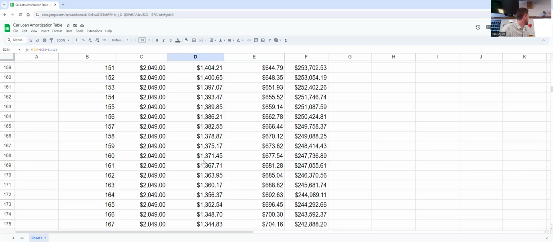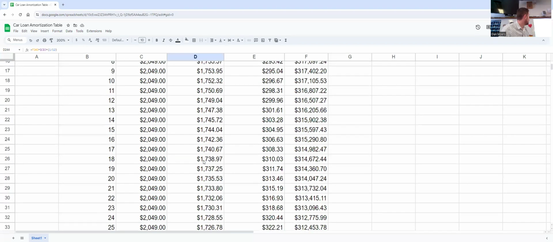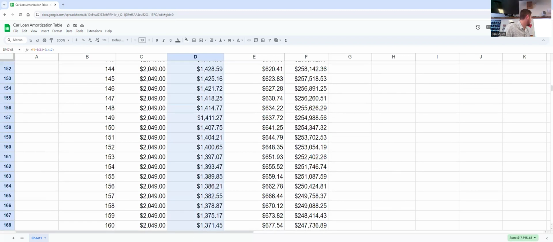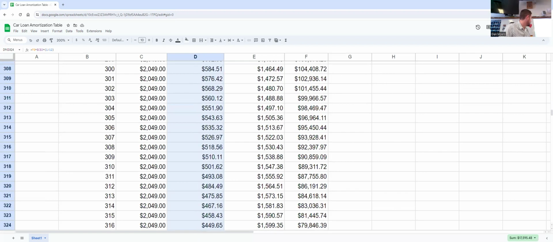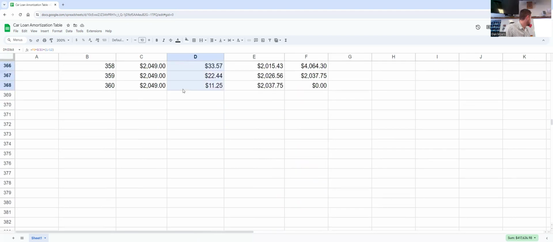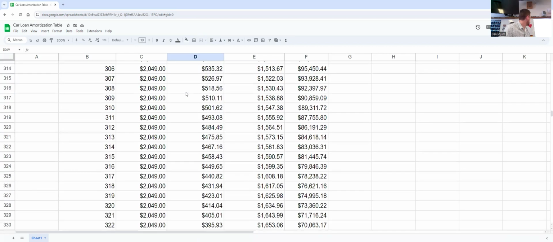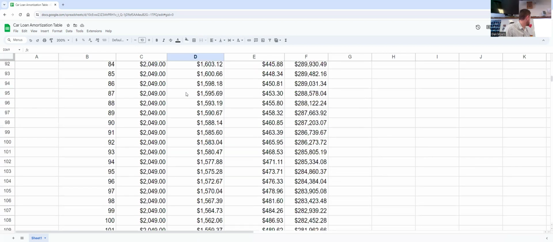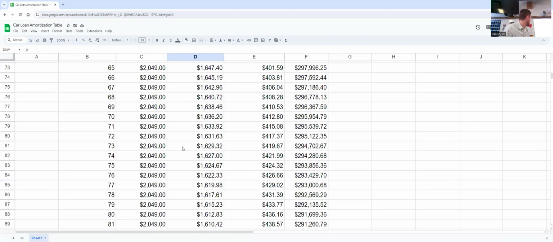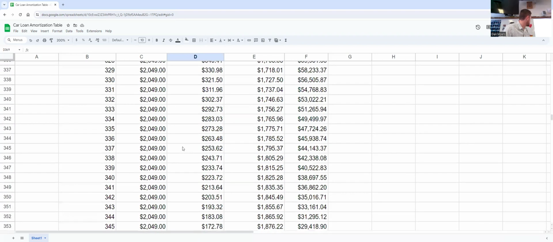And actually, if we calculate, here's something fun. You ready? Go ahead and highlight the amount for interest column, drag it all the way down. Let's find out how much interest we're paying on this loan. So highlight that. And actually, what is that? 368? Tell you what. We started on 9, so we're going from 9 to 368. So let's type in. Okay, ready?